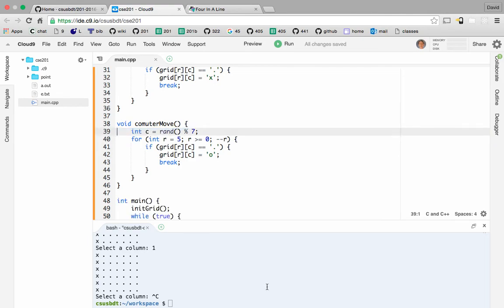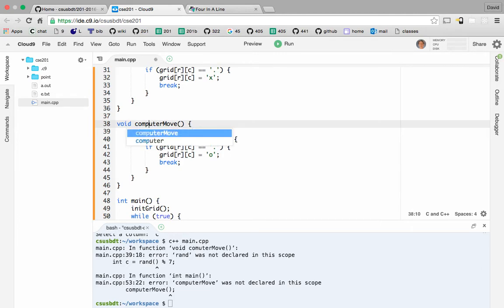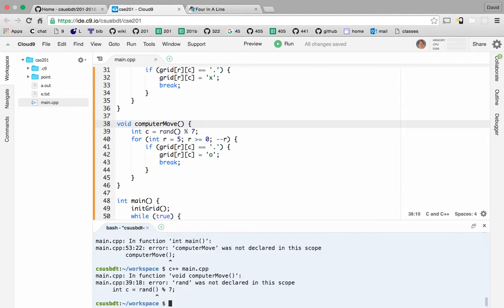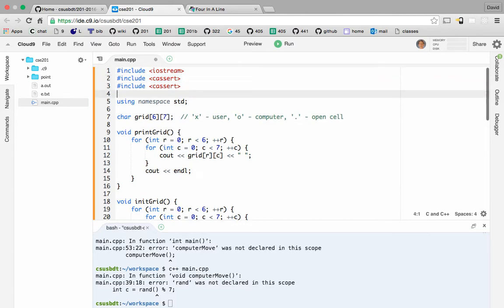Let's see if that works. It doesn't work. You didn't spell computer correctly. Yeah. Thanks. Rand was not declared. We got to include that thing, right? What's it called again? C standard library.